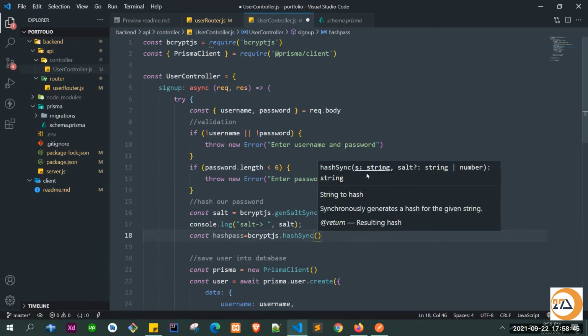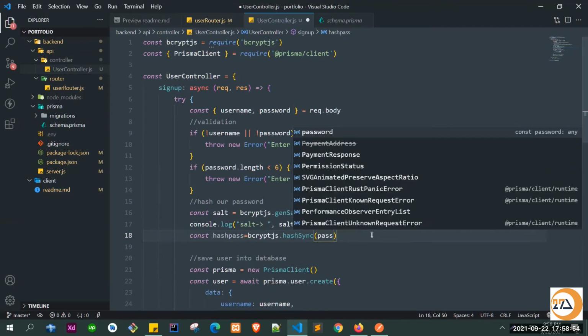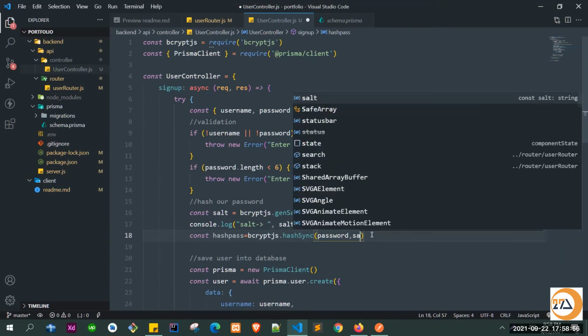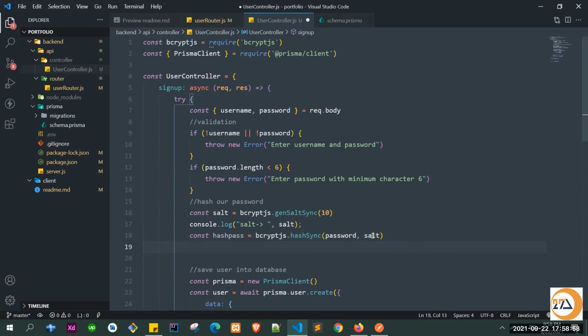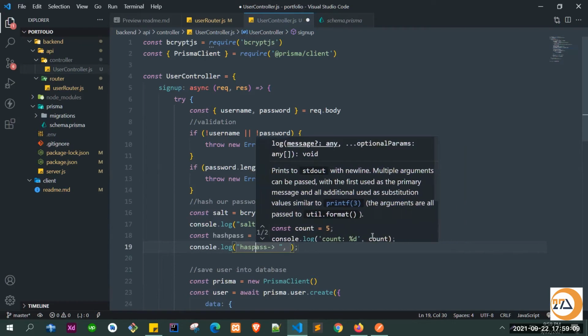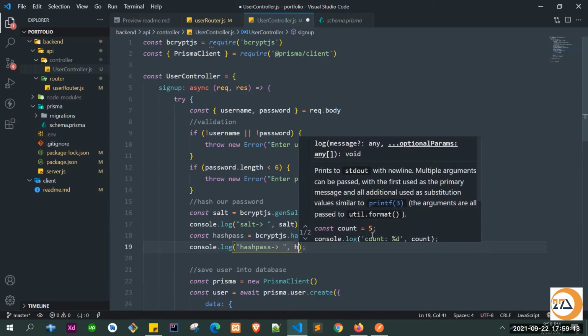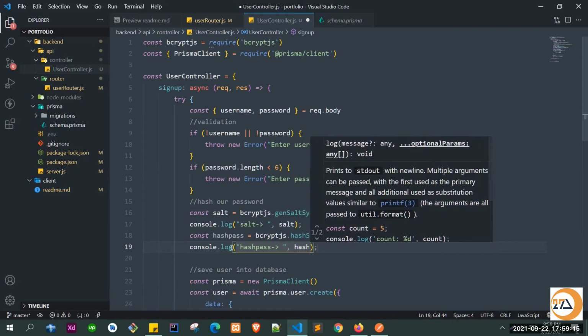And here we need to pass two things. String, this is our actual password, and the salt we have just generated here. So we'll pass here our password, and in the second parameter, we will pass our salt. And after that, we'll also console log our hash pass. So this will be our hash.